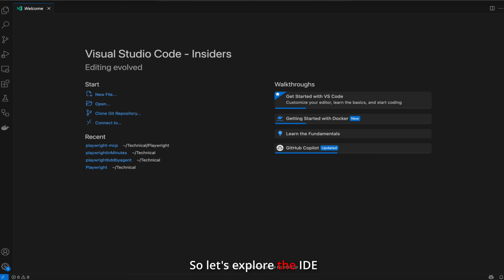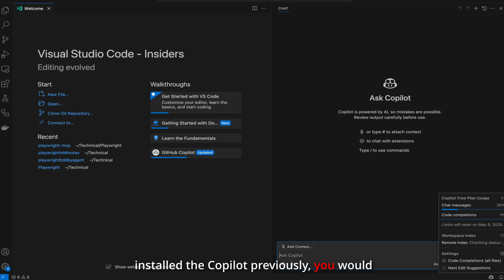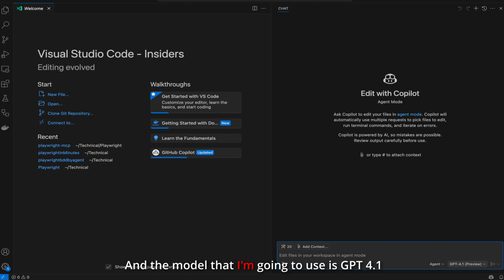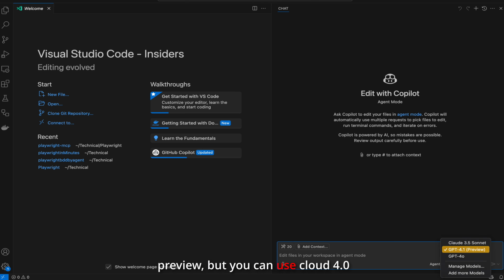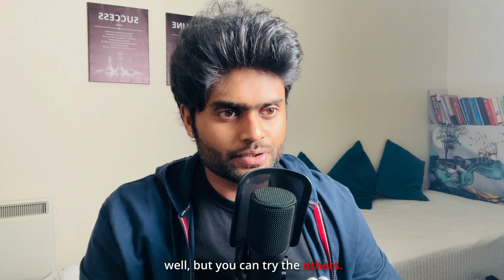So let's explore the IDE I was talking about. If you have installed Copilot previously, you would have three options: ask, edit, and agent. We are going to use the agent mode here. Earlier, it used to be only ask and edit, but now they have introduced the agent. The model that I'm going to use is GPT 4.1 preview, but you can use Claude 4.0 or add any more models, as you have the option to add. In this demo, I'm going to stick with 4.1. I suggest you use this as well, but you can try the others.